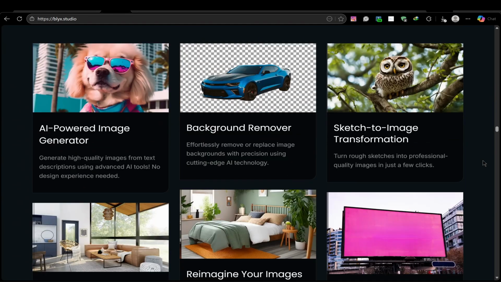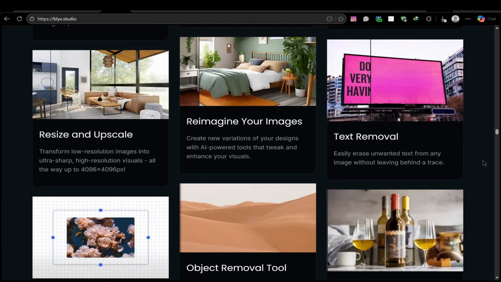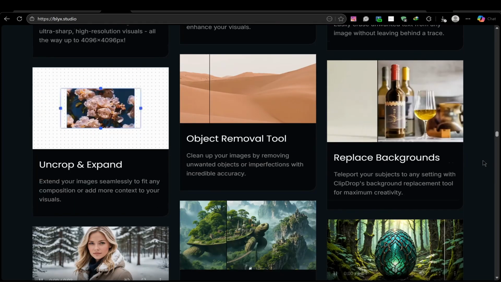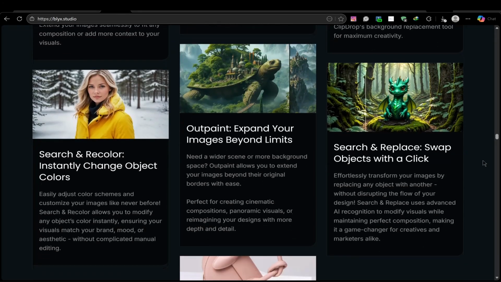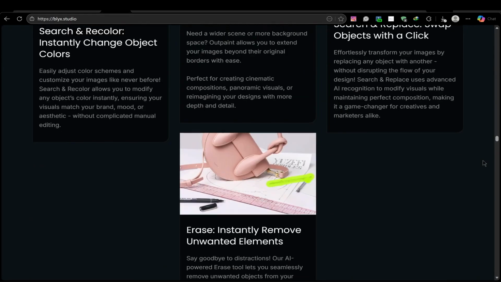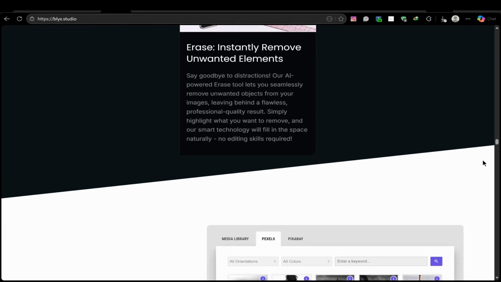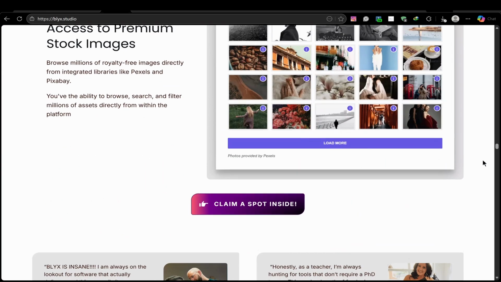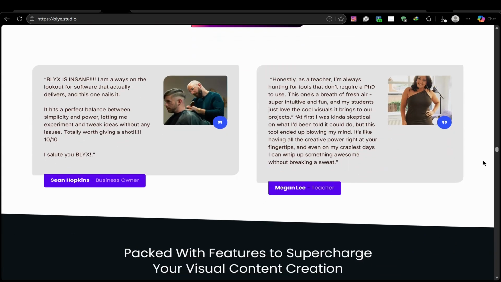The image generator is straightforward. You type a prompt, choose the style, hit generate, and Blyx produces multiple variations. You can instantly upscale, recolor, erase objects, change backgrounds, extend scenes without painting, or create variations with one click.